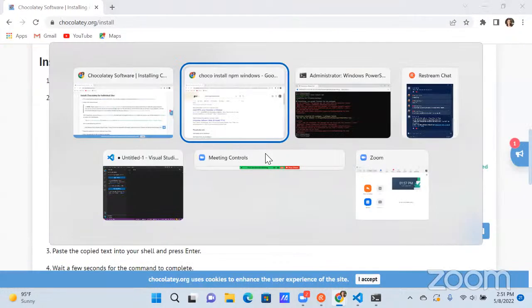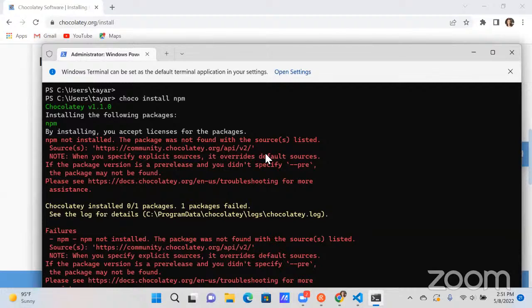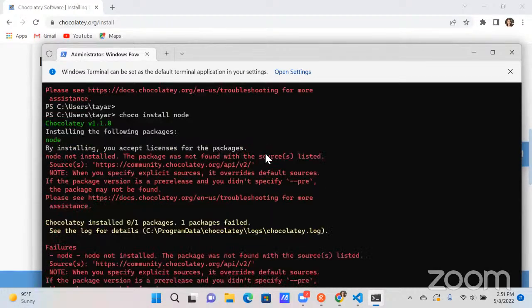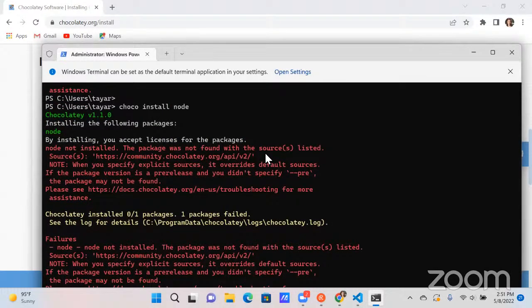Okay, so in the administrator shell: choco install node. Chocolatey v1.1.0. Installing the following packages: node. Do you accept licenses for the packages? Node not installed. The package was not found with the source(s) listed. Okay, let me try that: choco install nodejs.